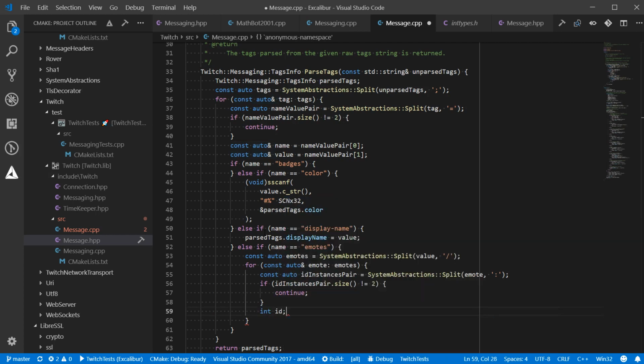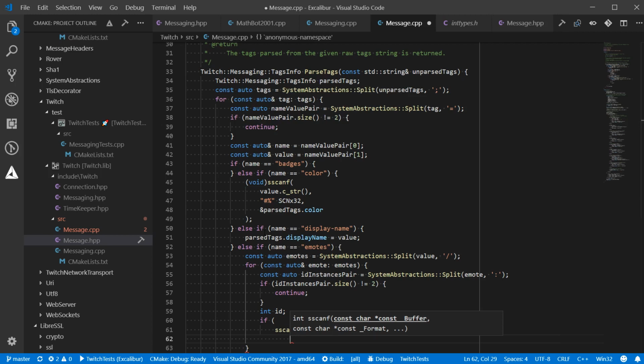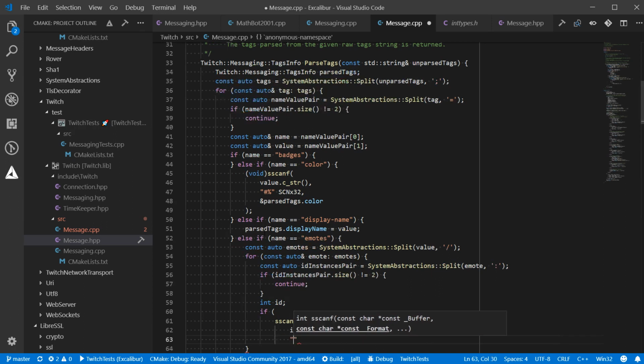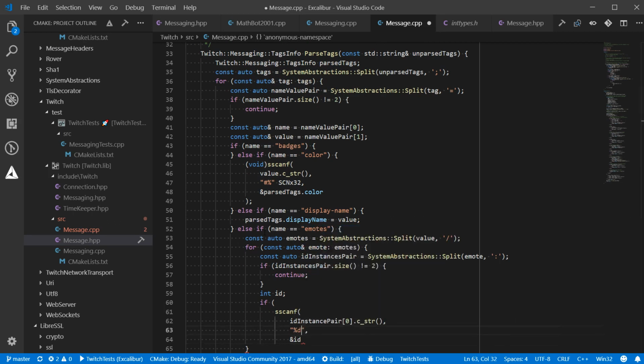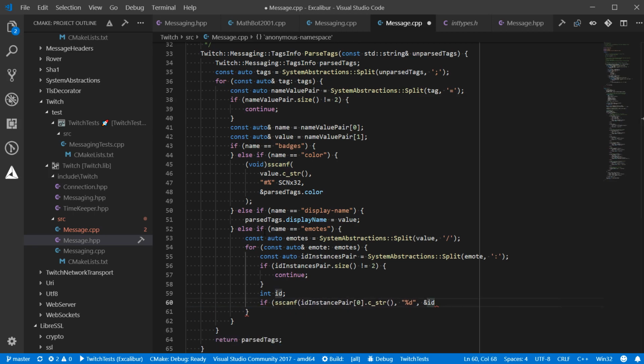Yeah, so ID. If I actually will do a check here: ID instance pair 0 C string, percent D. We can put this all in one line. There's no need to unfold that completely like that. It's not equal to 1, continue. So it has to parse as an integer. And then, how come it didn't like that?